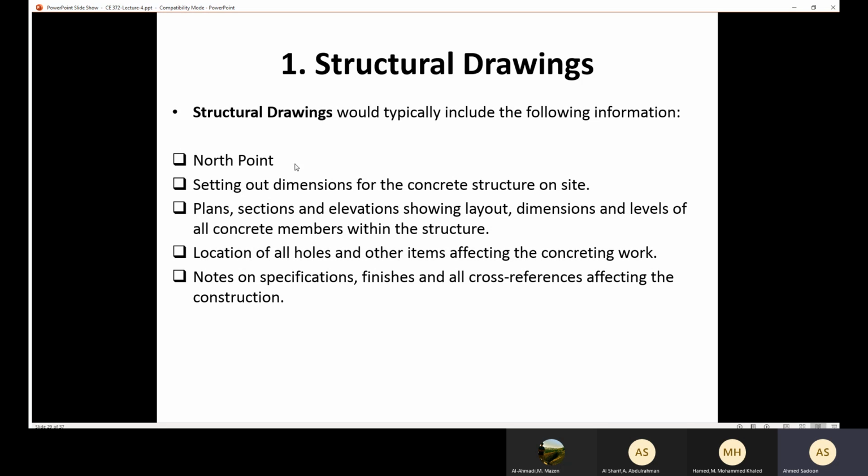Of course, you are going to have the north point. You are going to have the setting out dimension for the concrete structure on the site. You are going to have plans, sections, and elevations showing the layout, dimensions, and levels of all concrete members within the structure. Also, you are going to know the location of all holes and other items affecting the concrete work. And also, you are going to have notes on specification, finishes, and cross references affecting the construction. For example, you are going to have information like the compressive strength of the concrete, the tensile strength of the steel, the cover, and so on.